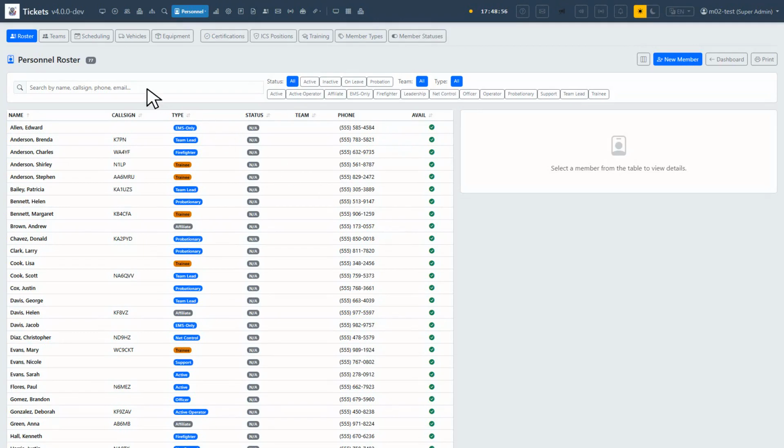The roster is the directory of every person in your organization. Names, call signs, contact info, certifications, equipment, time history. Everything you'd want to know about a member in one searchable list. This module is the tour. Find people, view detail, edit, FCC lookup for amateur radio members, and the Wastebasket for soft delete.